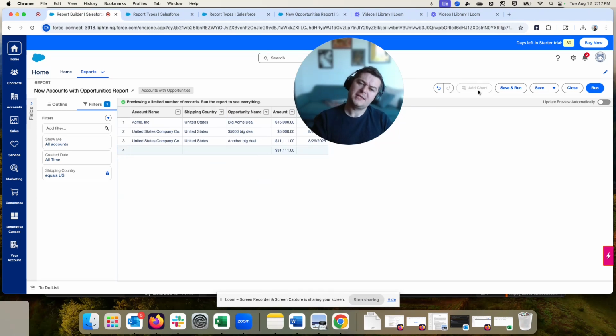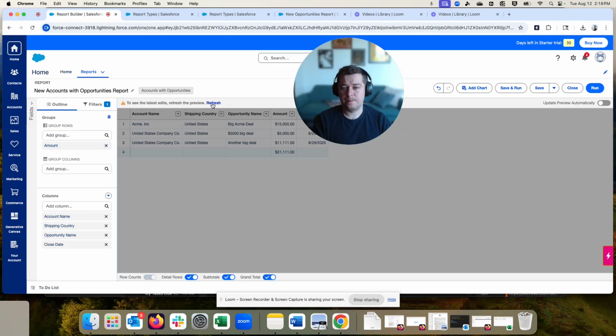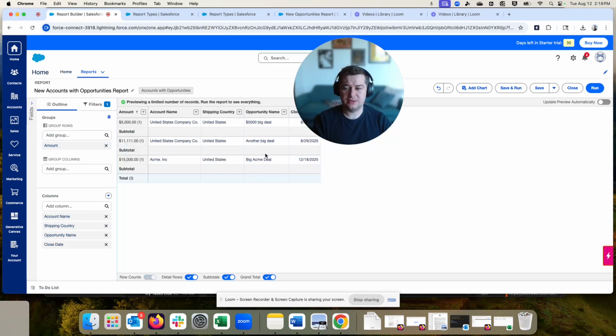What if we want to get a little fancy with it? Well, let's throw a chart in here. Why not? So in order to make a chart, you go up here and you have to pick a field for the rows to group on. So for this one, we're going to just choose amount. It'll click refresh. And it looks a little ugly now, but now we have the add chart option.